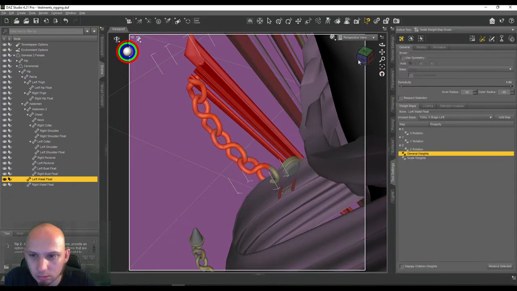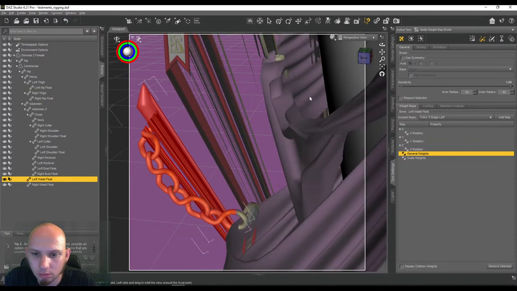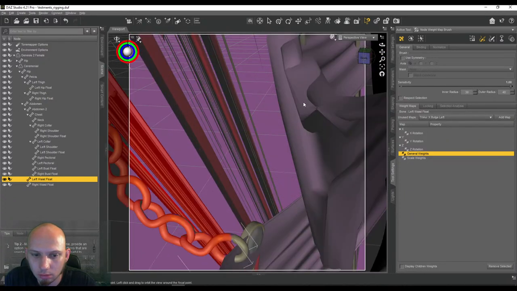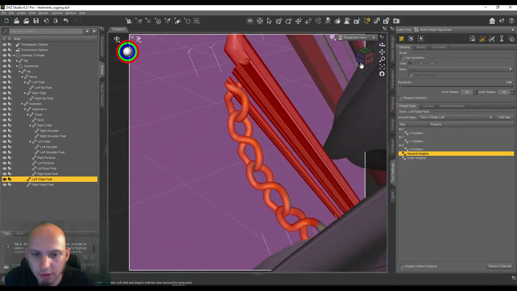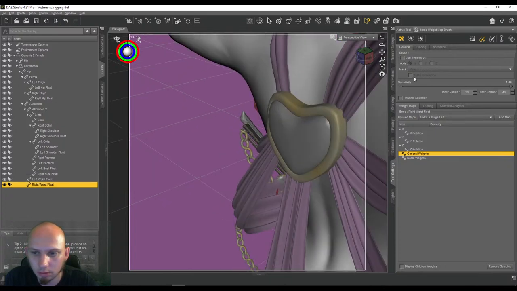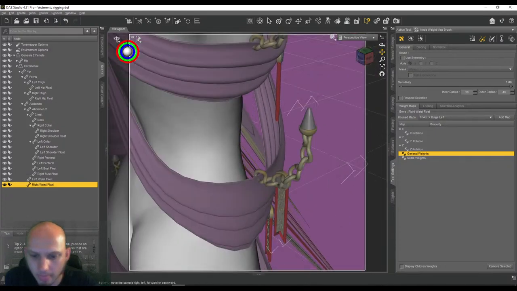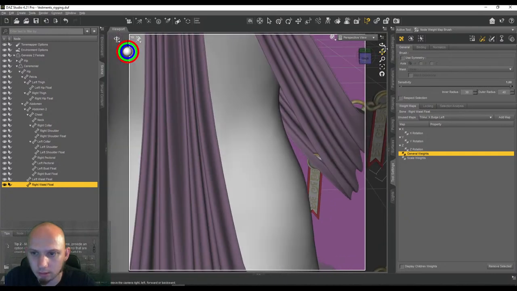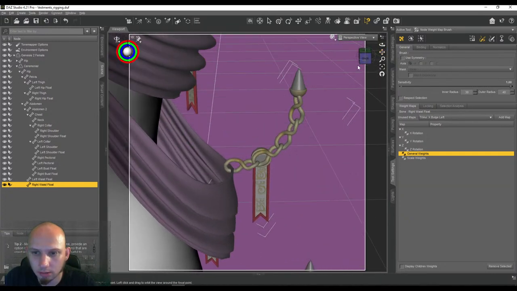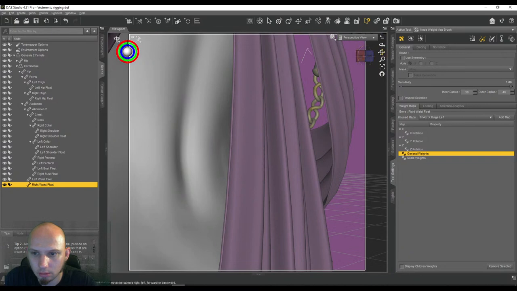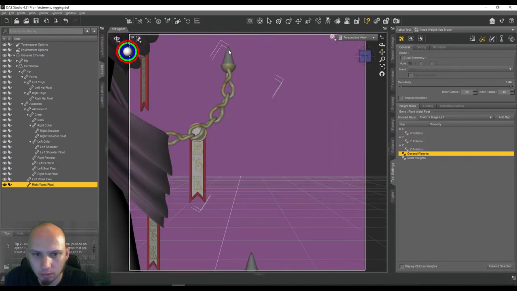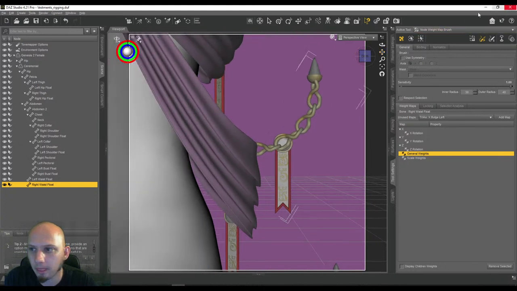Hello? I have a tool selected. Why will you not give me my tool? Fine then. Oh, this one is not fragged. Alright, no tool. Okay.